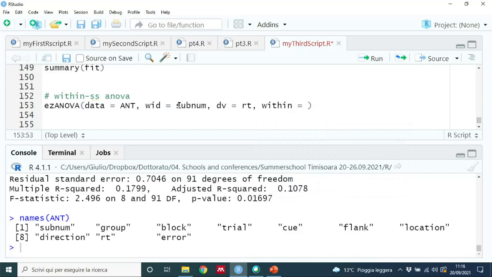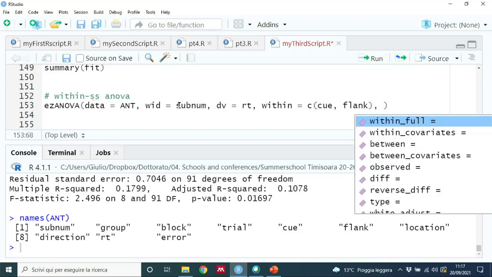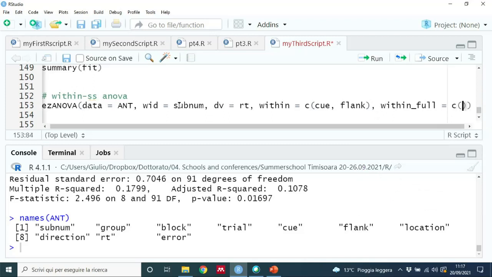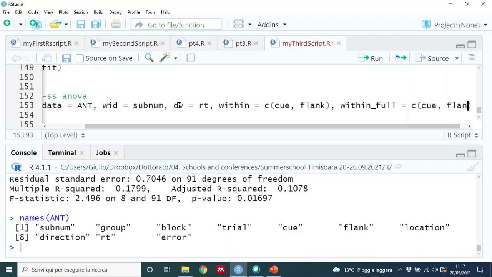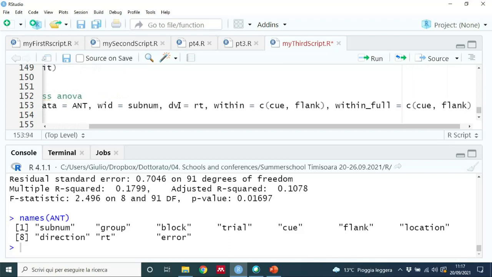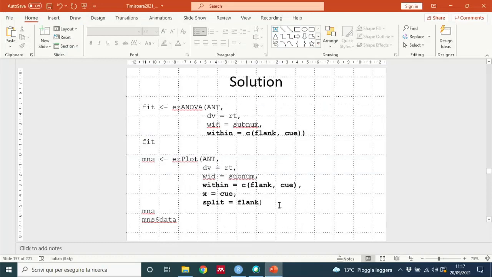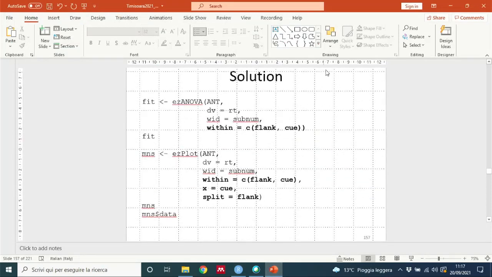we can probably put this and this, Q and flanker. We can also specify within full. In this case it's completely irrelevant because we are using both manipulated predictors, Q and flanker, and also the data are balanced, so that's not relevant. And that should be it, I think.